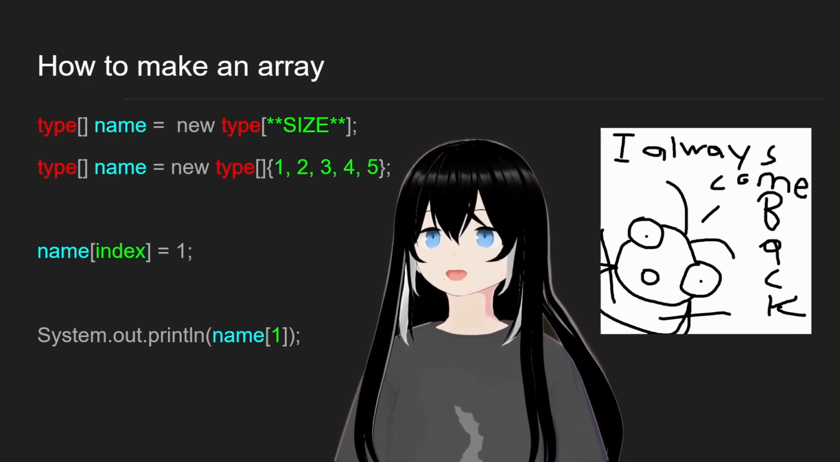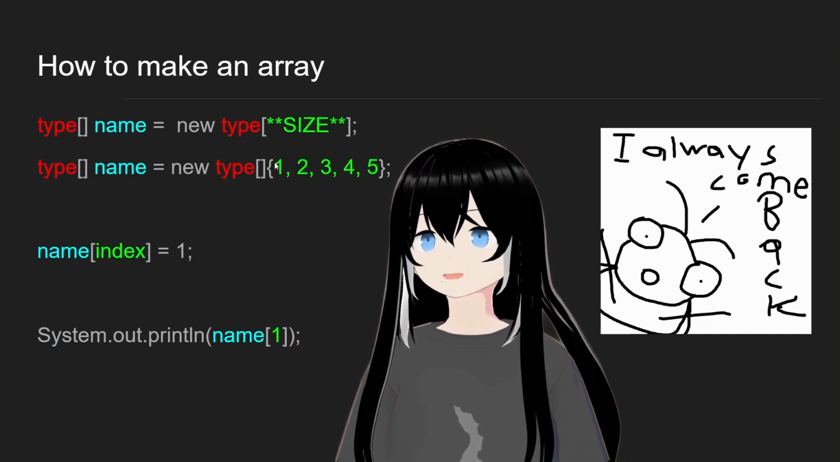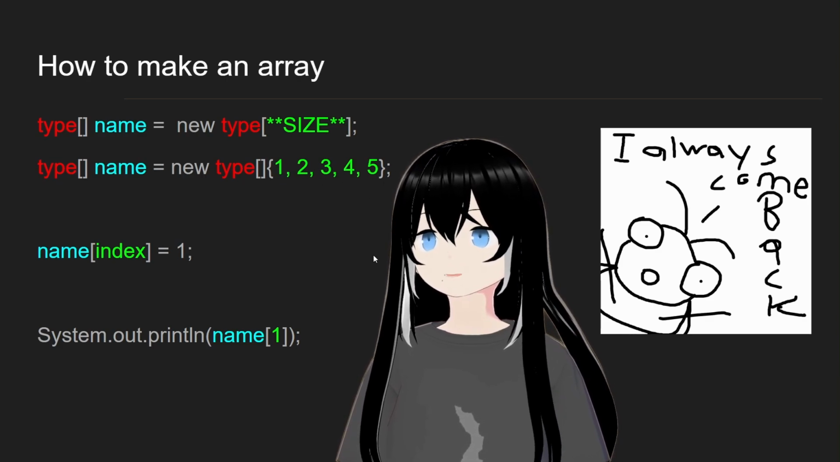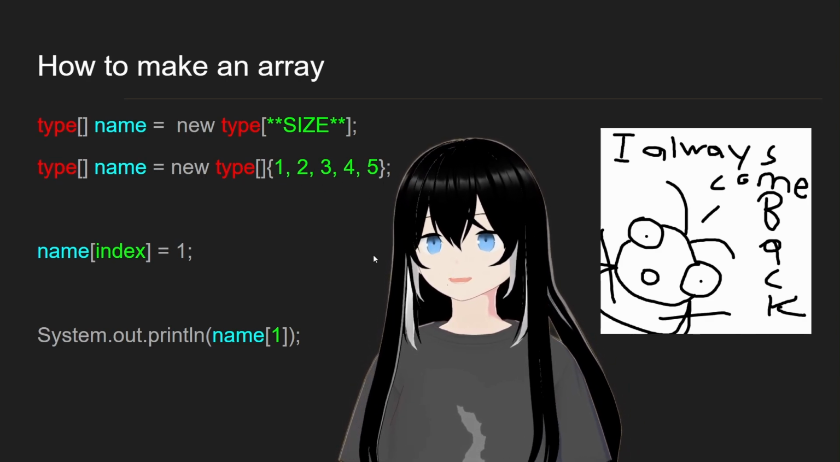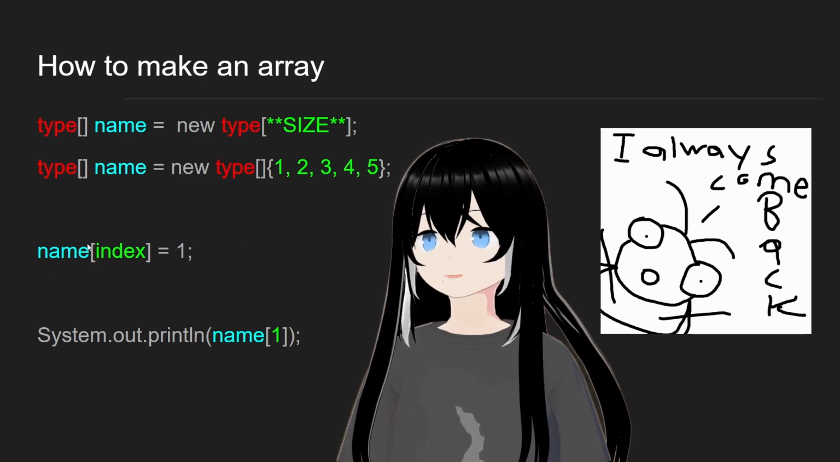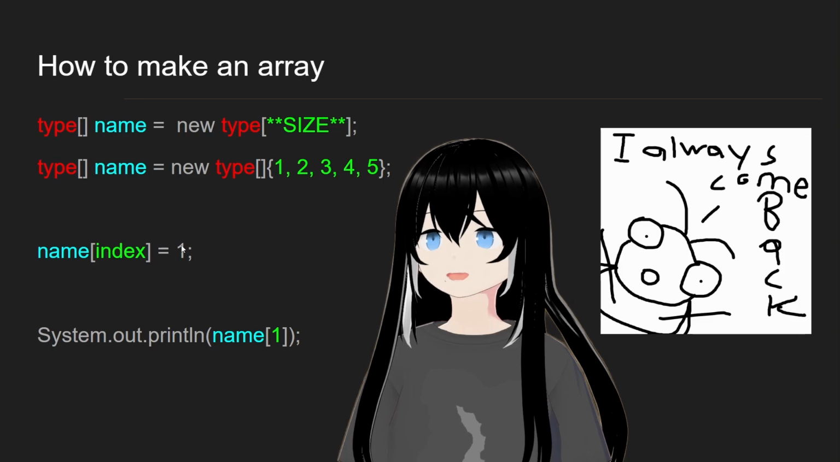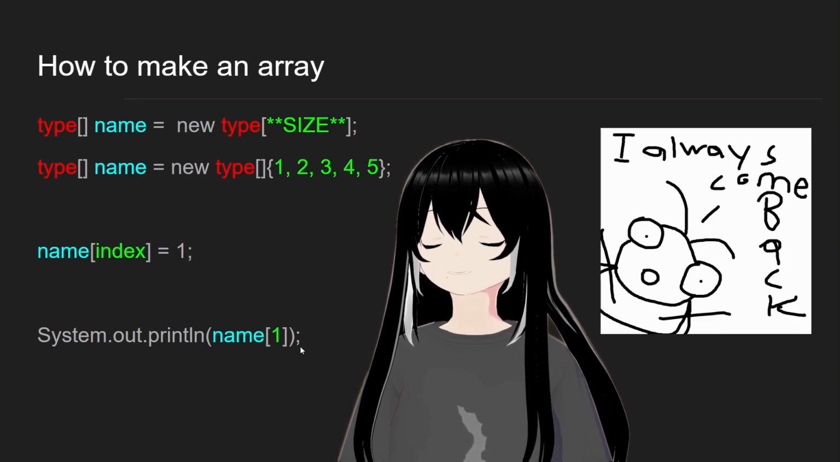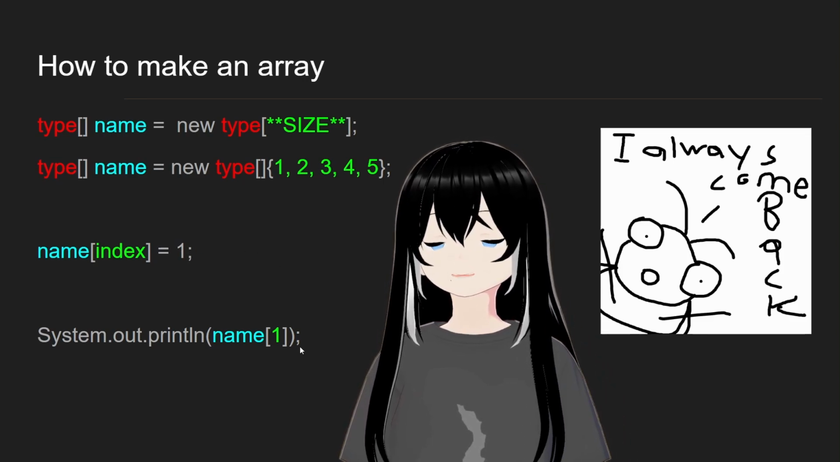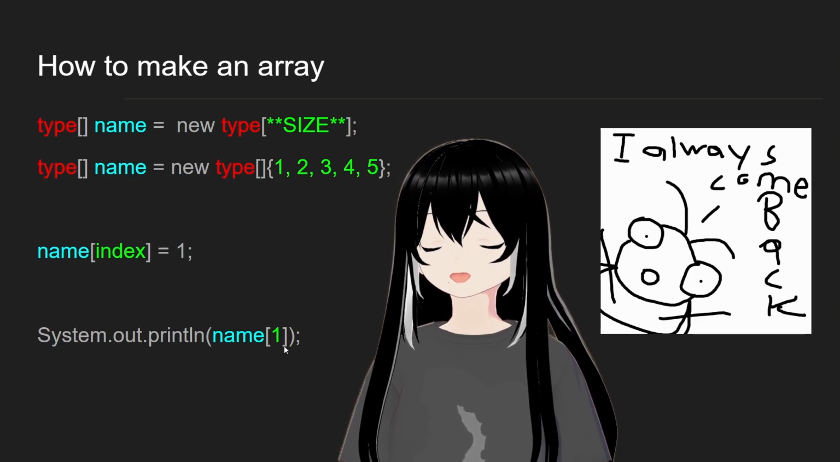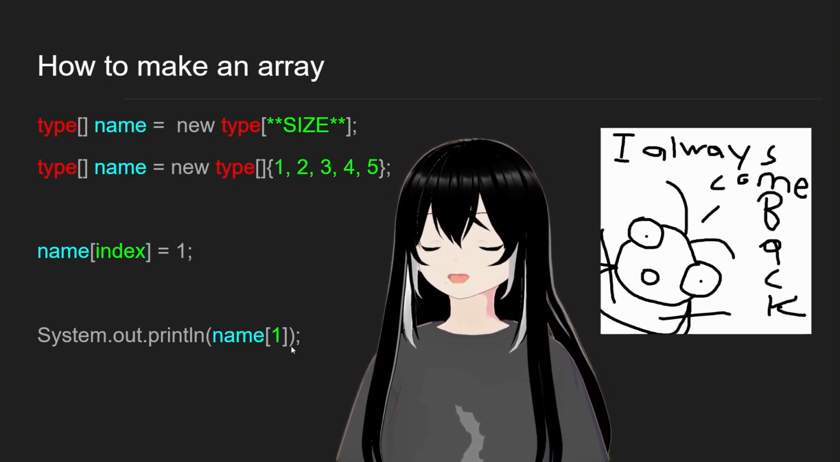If you already know the values that you want to put into the array, you simply put curly brackets and then just do the values separated by commas. If you want to change a value at an index in the array, you do its name, then the square brackets with the index number, and then simply equals 1. And if you want to access a value at a certain index in the array, you simply do the name and then pass the index number inside of the square brackets.